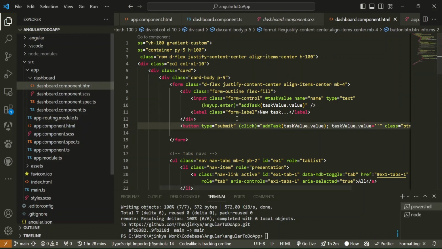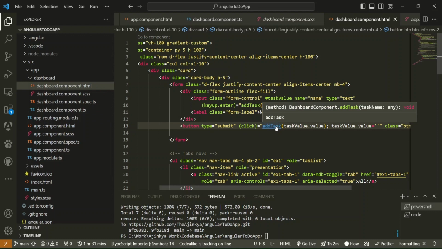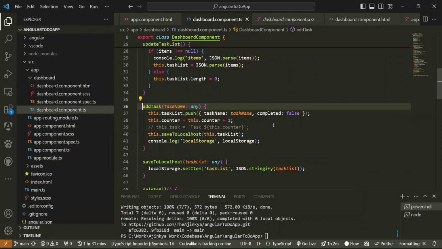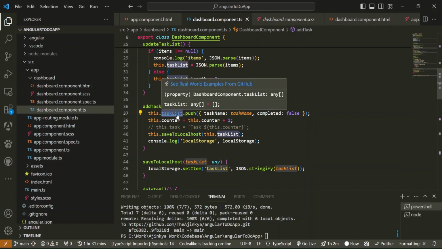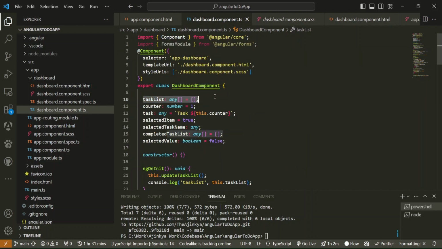If you go here, press Ctrl and click on this function, this is addTask. This function will get the task name, and this is the task list. This is an array. If you check here, this is a blank array, an empty array of type any. As of now, I have kept it as any, as a universal data type.